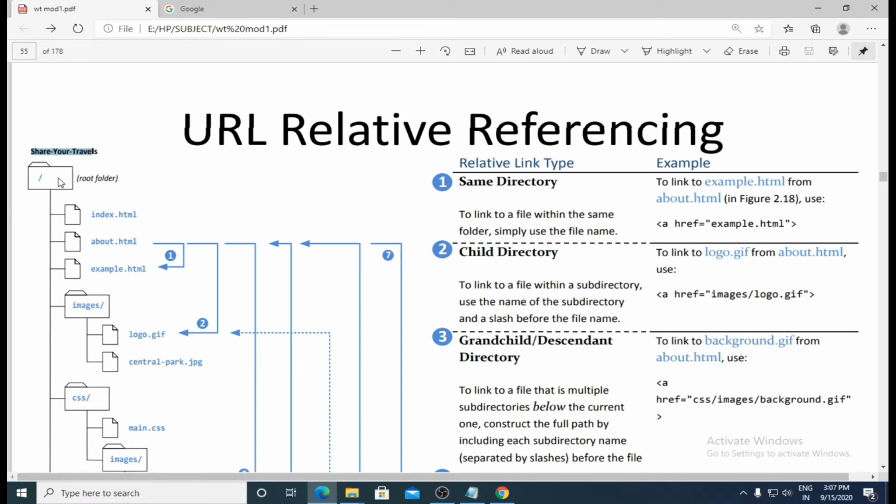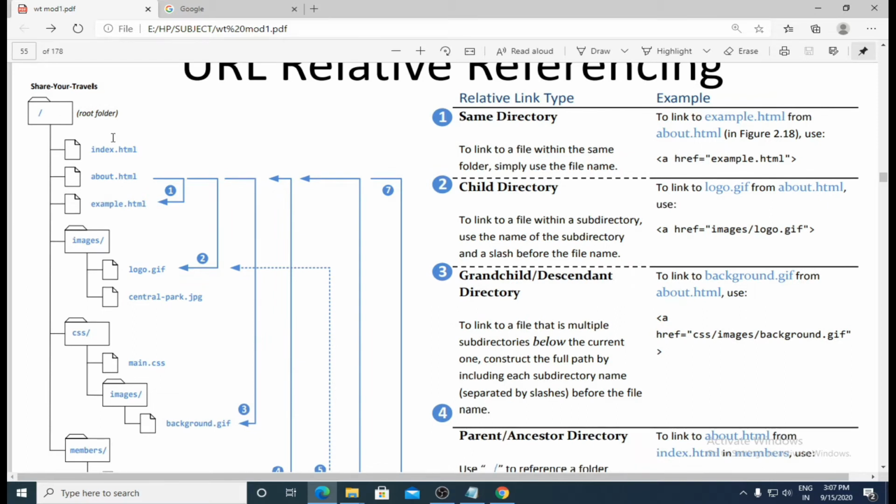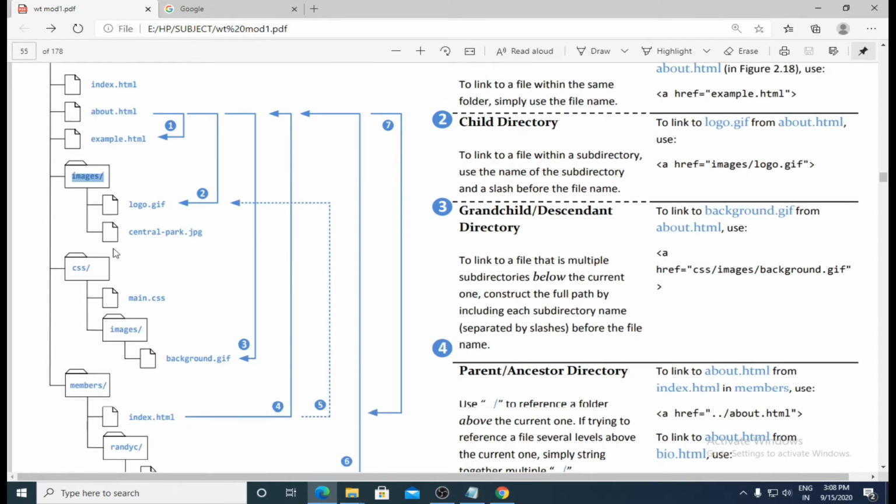Root folder is there. Inside that root folder there are three files: index.html, about.html, example.html. And inside this root folder there are some more folders. These folders we call directories. So inside this root folder, which is indicated by forward slash, there is one more folder known as images and another folder known as css. In the images folder, two files are there: logo.gif and centralpark.jpg.